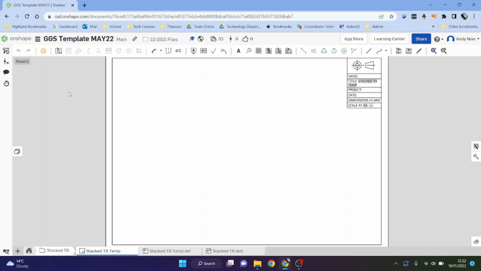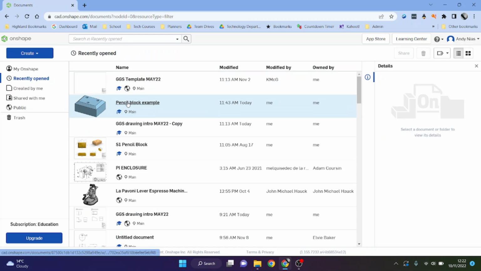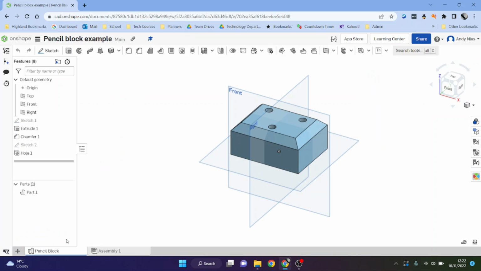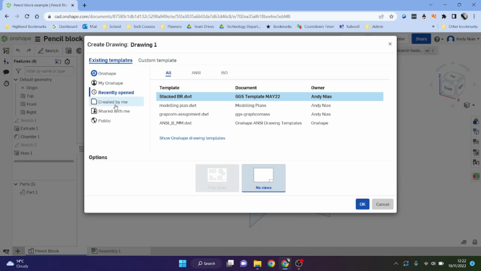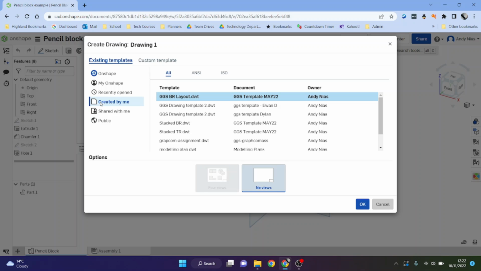When it's all stopped doing its thing, go back to the document that you want to create your drawing in. This is a pencil block one I'm looking at, so I'm opening that back up. Now in here, go back to the insert new element, little plus sign on the bottom left, create drawing, and now change the option here to created by me. Because you've now got a copy of that template file in your Onshape space, when you hit created by me you should get the template appearing in this list.